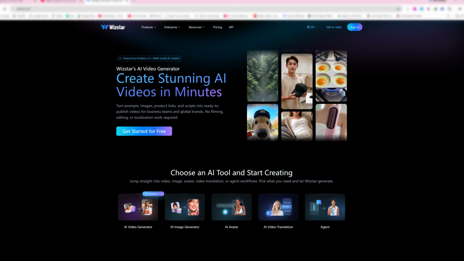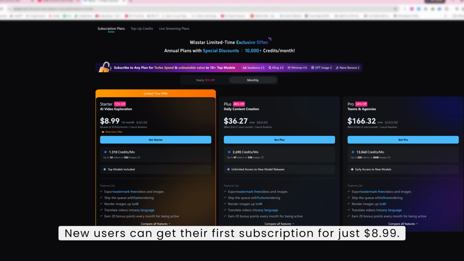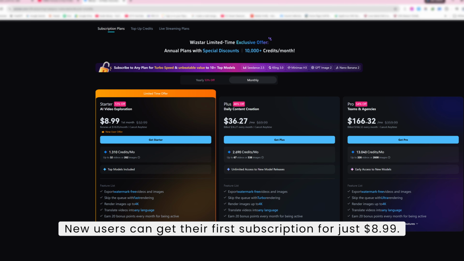So just to recap, here is the big why. First of all, you have the model, which is the Seedance 2.5. Plus, you have a flexible multimodal selection. And second, you have a pricing advantage. It is free for new users and you get the Seedance 2.5 for 99 cents.